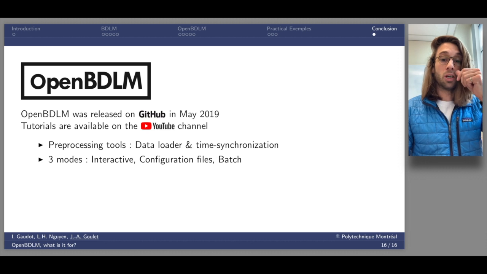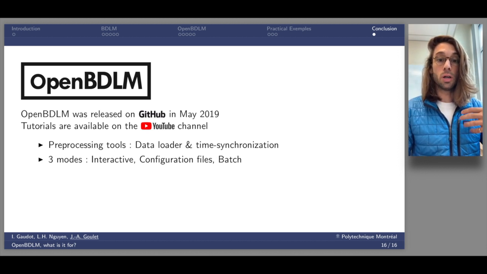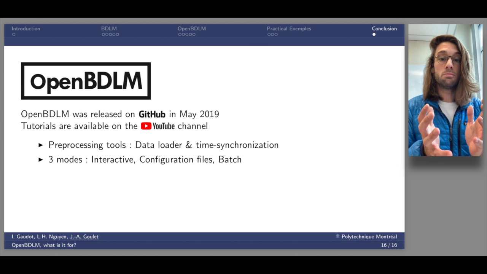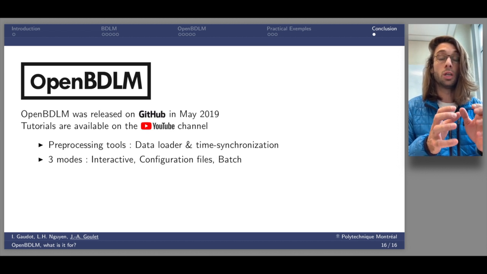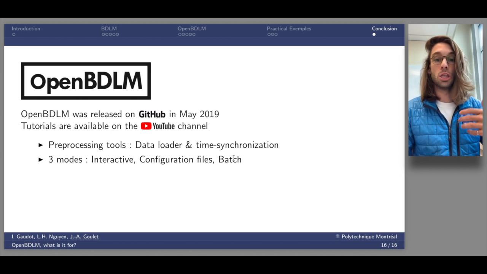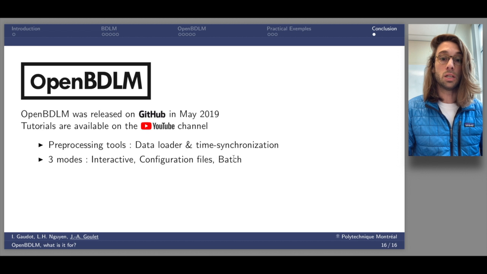Then for OpenBDLM, there are 3 operating modes: either interactive, where the user interacts with the interface. There's a second one, through a configuration file, a predefined model you can directly load into OpenBDLM as well as share with other collaborators. And finally, batch mode, where you can process a large amount of time series through a completely automated process.